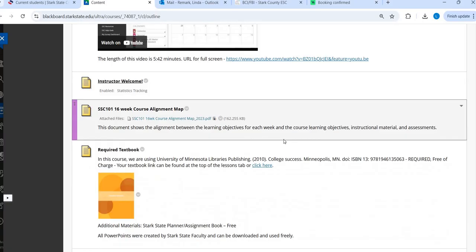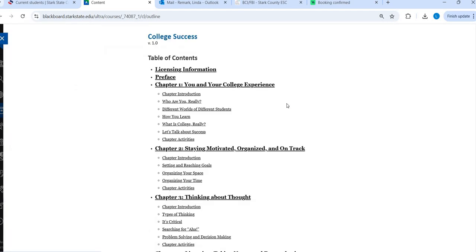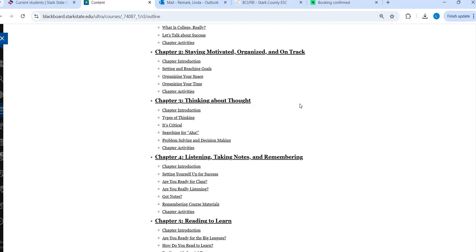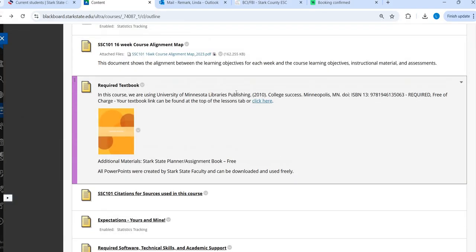All right, underneath there, the rest of these are just basically resources that you can use. Here is our textbook. So when you go to the textbook, you click right here, and it's going to take you to this. It's not as visually exciting as the previous textbook, but it is very easy to navigate, and I'll go through that a little bit more. You are always welcome to open that in a different window as well.